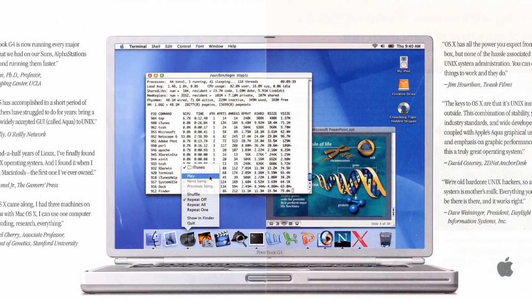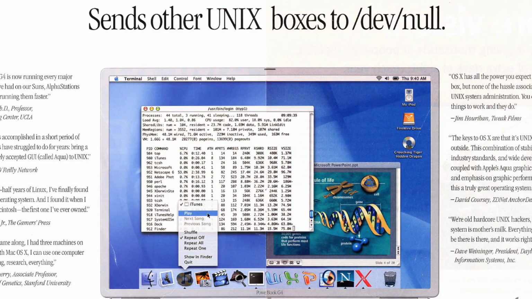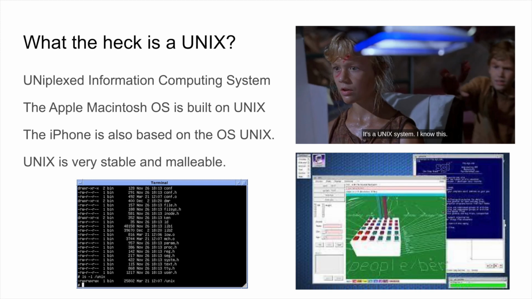What the heck is Unix? Uniplexed Information Computing System. I had no idea. But it's kind of interesting to note the Apple Macintosh, since Mac OS X, the one with the big X, is actually based on Unix. This is a Unix certified workstation right in front of me. The iPhone is also based on Unix. And the reason why is because it's very stable and it's very, very shapeable.